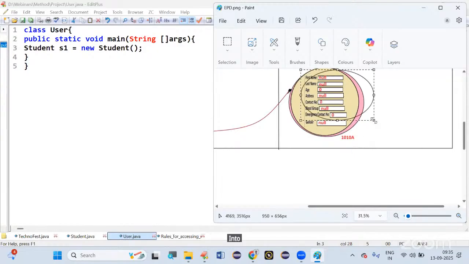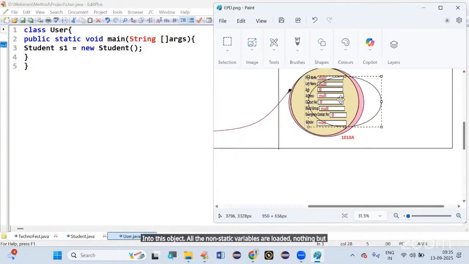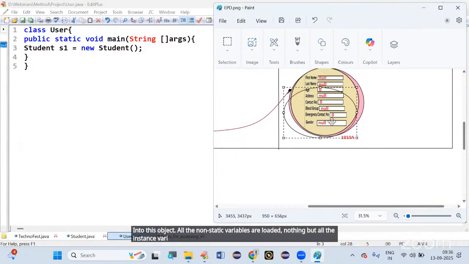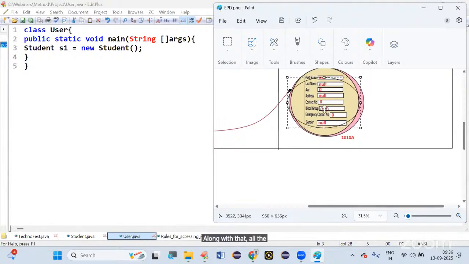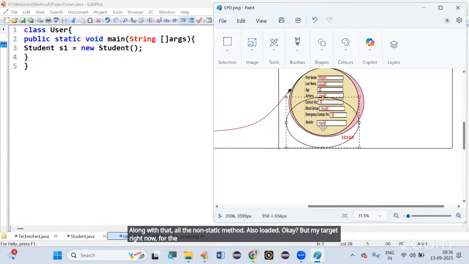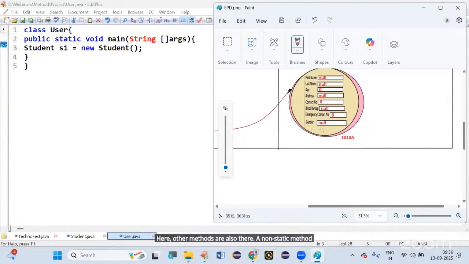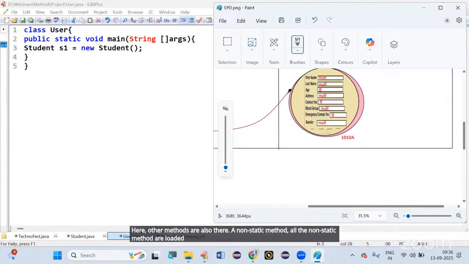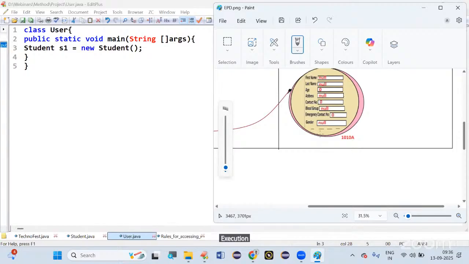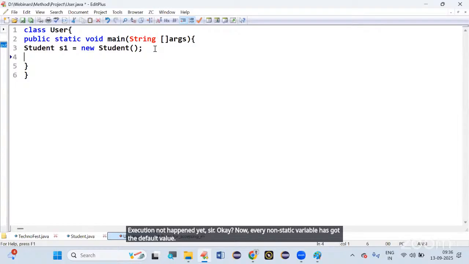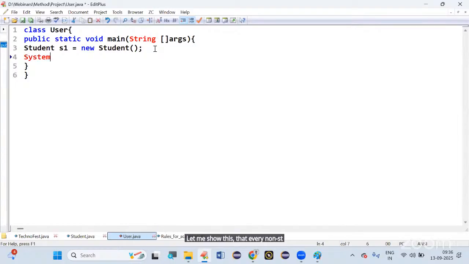Into this object, all the non-static variables are loaded, nothing but all the instance variables. Along with that, all the non-static methods are also loaded. But my target right now is the variables. Later you can think the other methods are also there. All the non-static methods are loaded; only loading happened, execution has not happened yet. Now every non-static variable has got the default value. Let me show this.